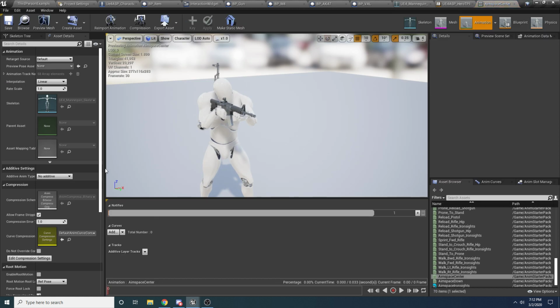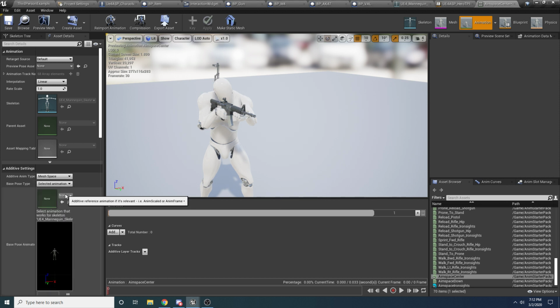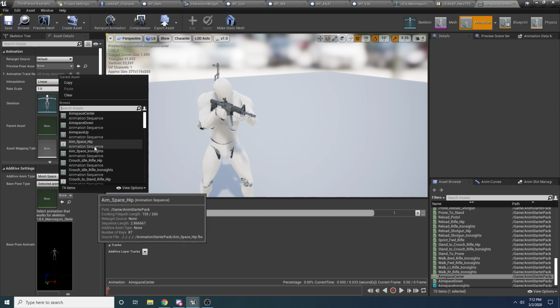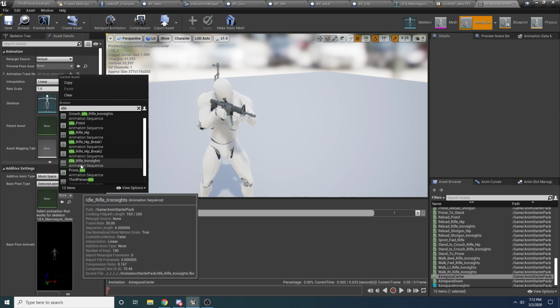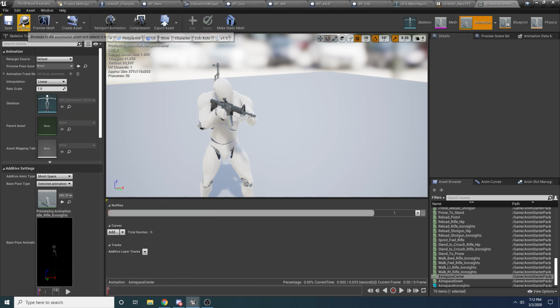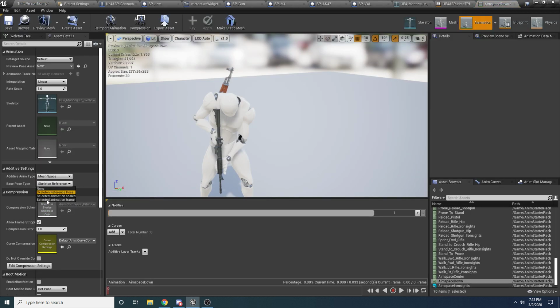So double click on this, and to do that, over here on the left, you have the additive settings. We want to set it to mesh space. We want to set this base pose type to selected animation frame. And the frame we want to base it on is, I think it's called idle, let's see, it's idle something. Idle rifle iron sights. So we want to set this one as the base, idle rifle iron sights. And then we can save that, and we want to do that for all 3 of these. So do it for all 3 of them.